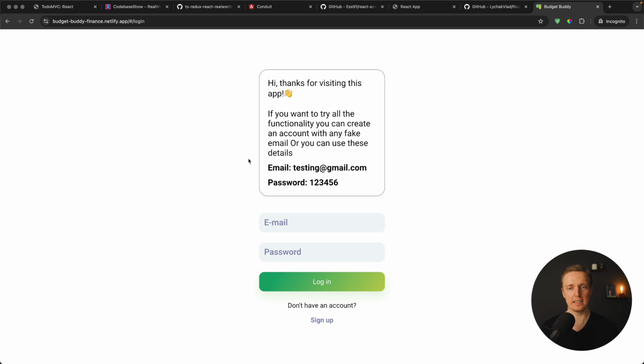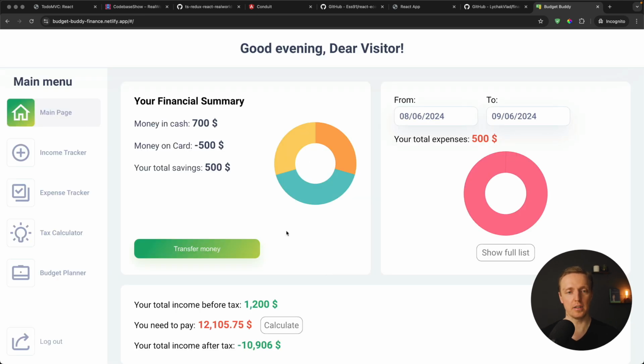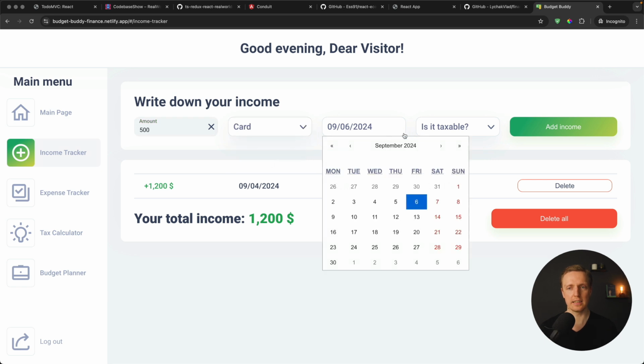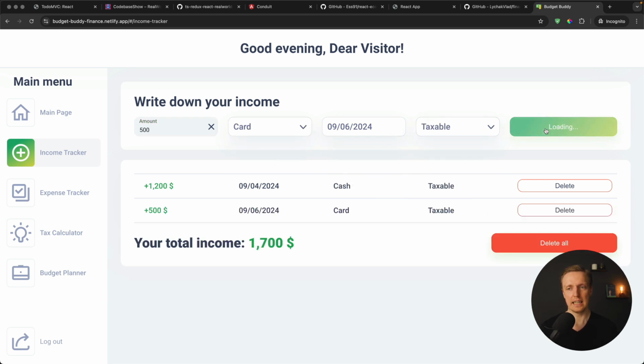So we're getting inside and there is a testing email and password. And we see here our profile with nice diagrams. Here we have an income tracker, expense tracker. We can add some income that we earned today, select the category, the date, add taxation, and click Add Income. This is quite a big project with lots of different features.